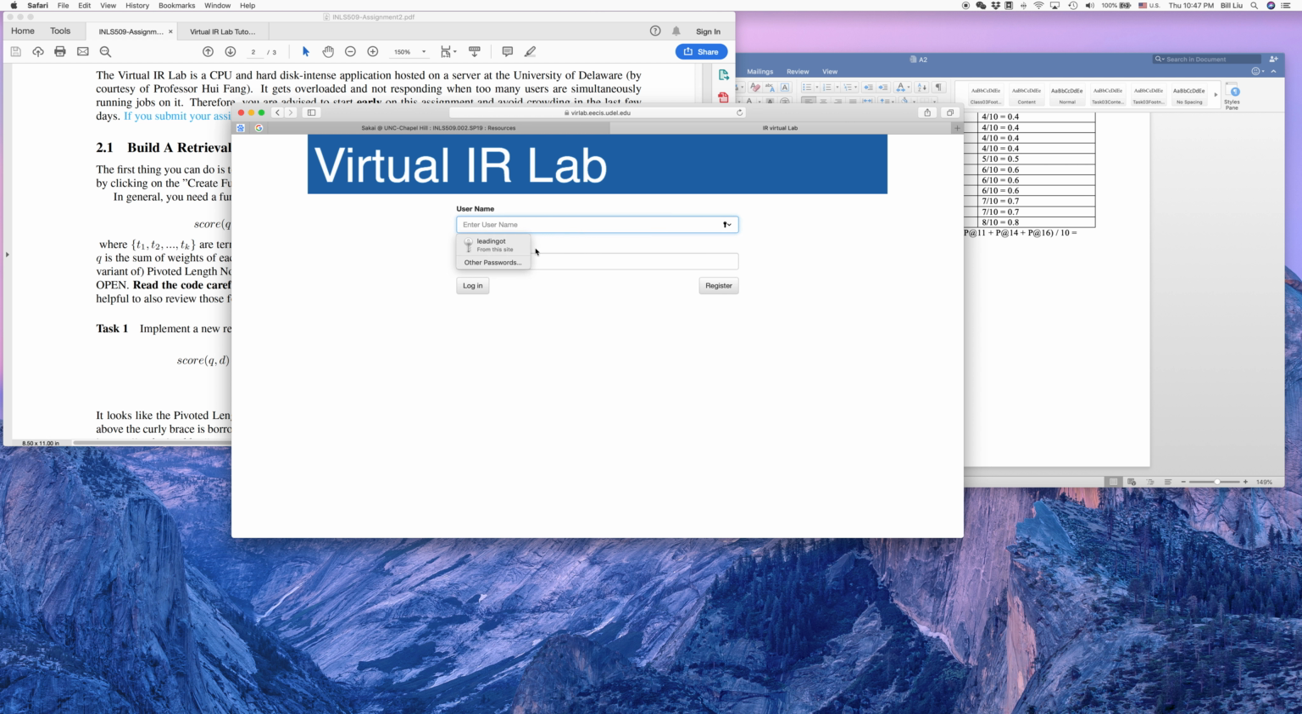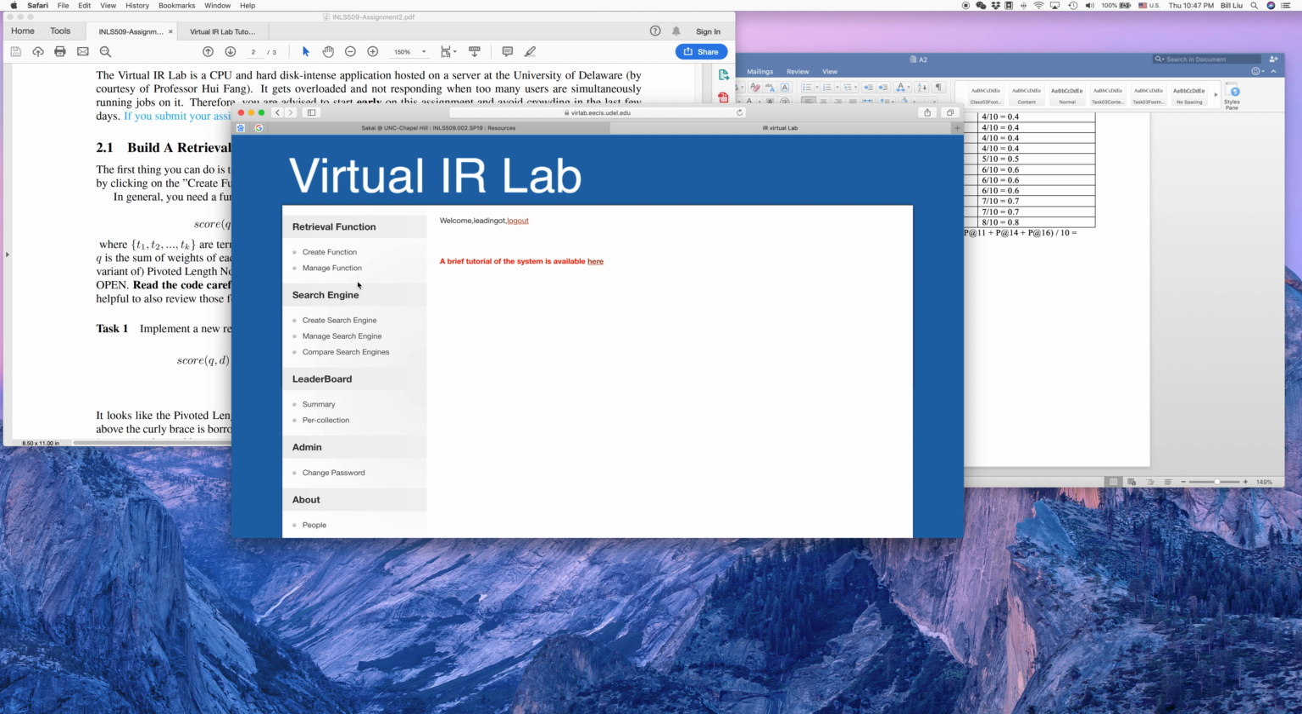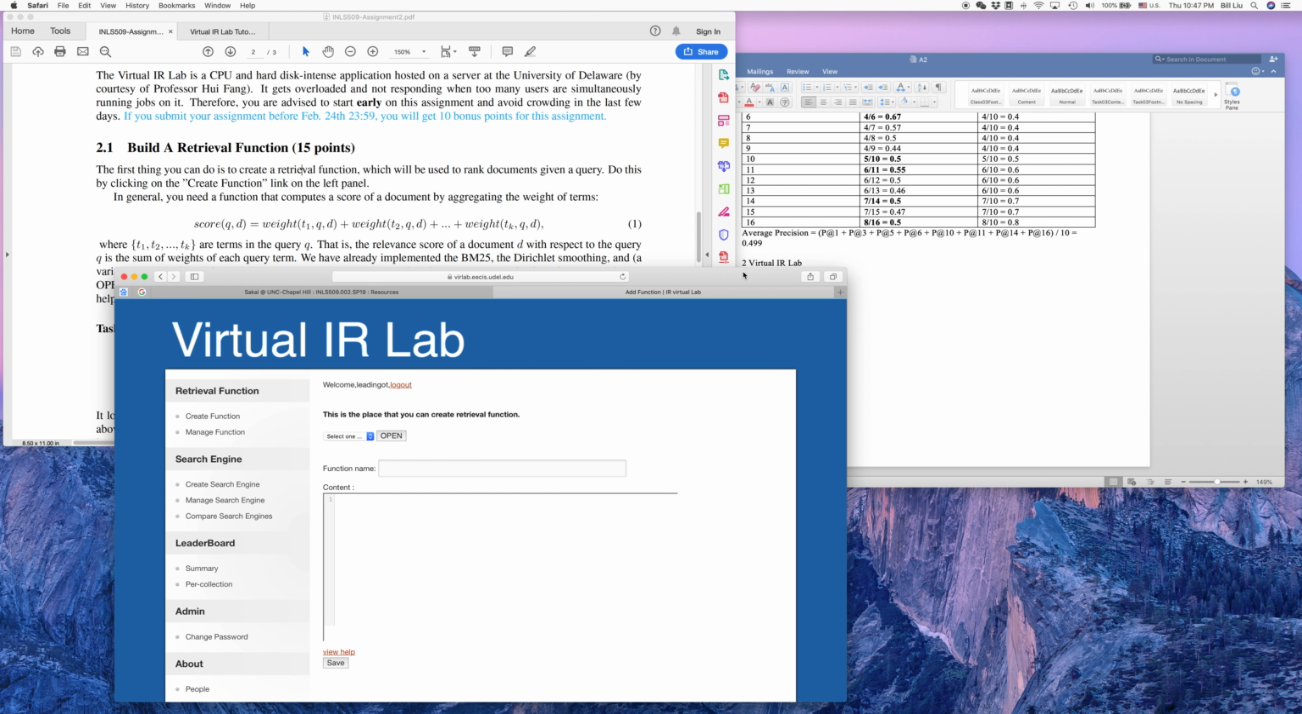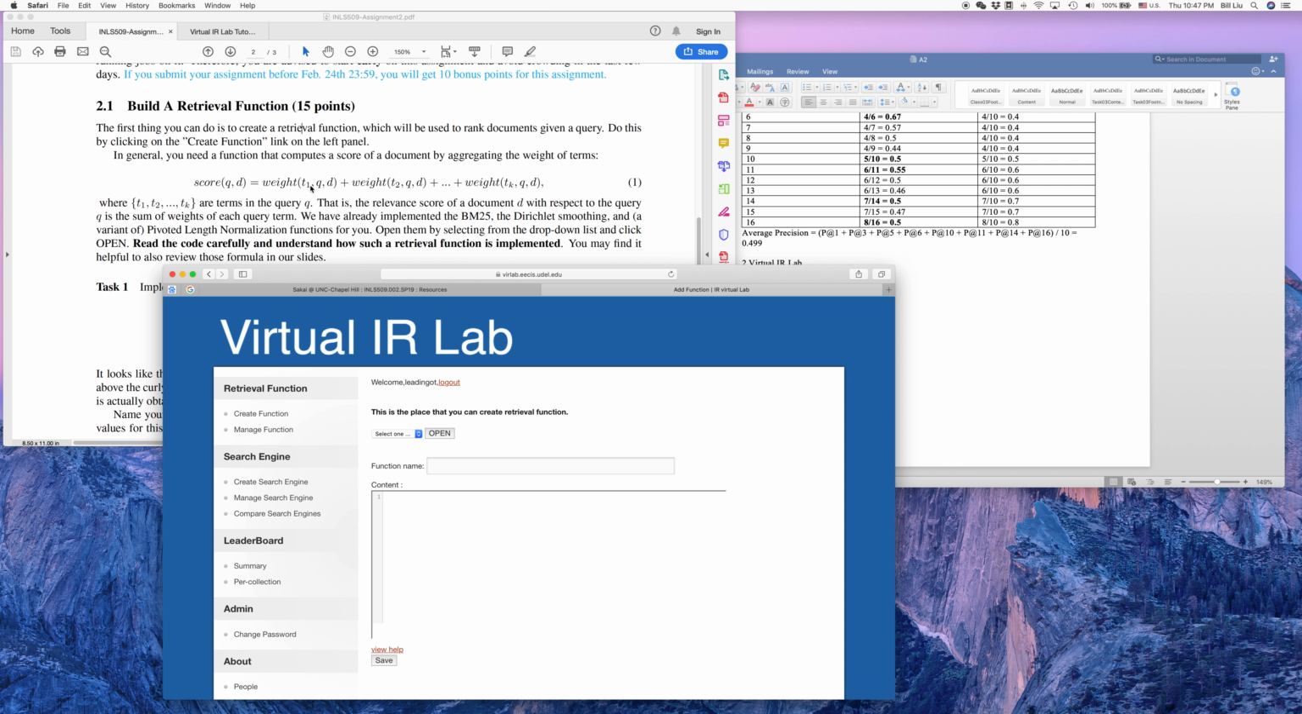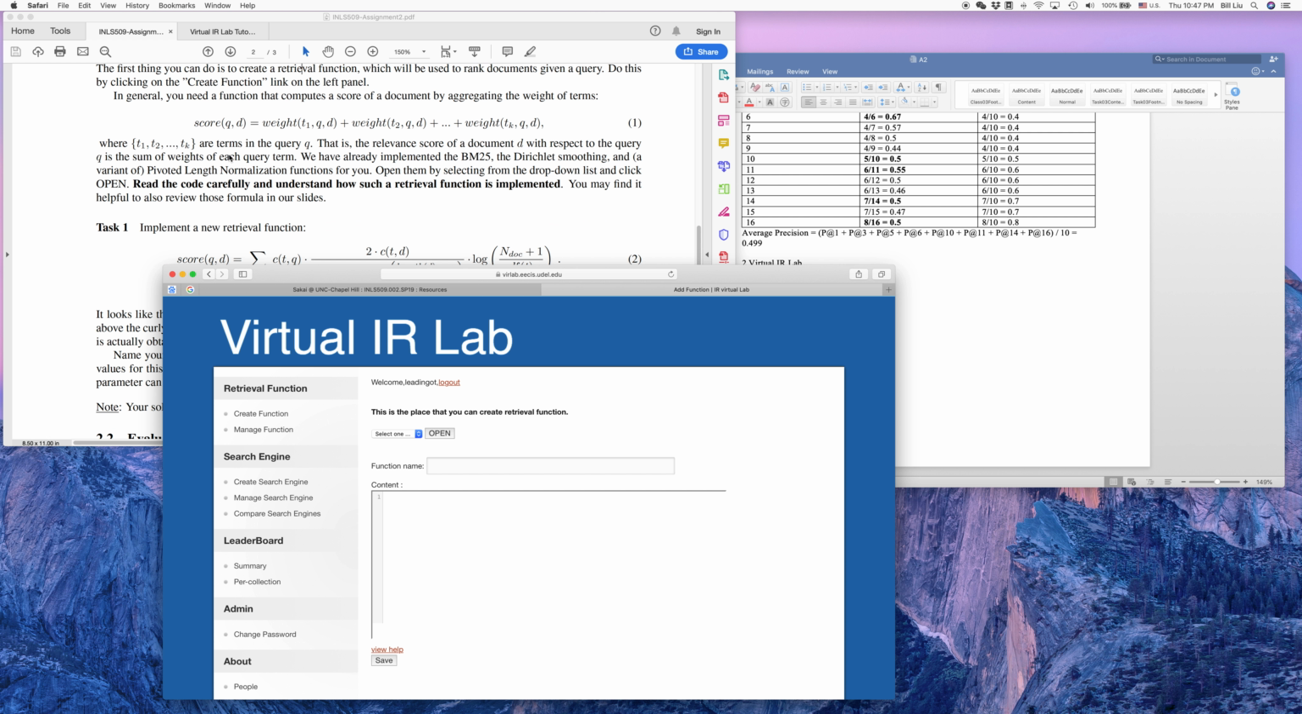Let's first log in. Oh shit. I don't know why they just keep the register on the right hand side, which doesn't make any sense. Okay, let's create a function. In general, you need a function that computes a score, where terms are in query Q, that is a relevance score with respect to the query, the sum over each term.